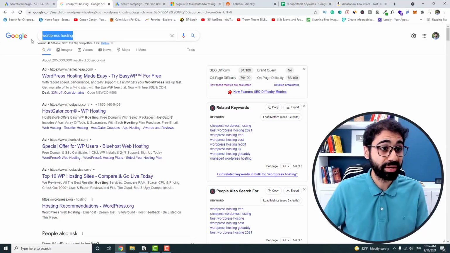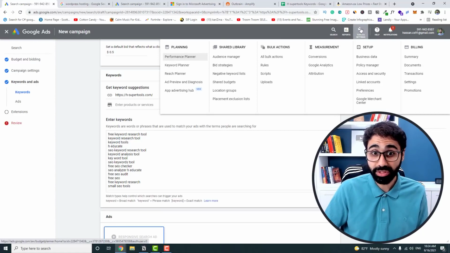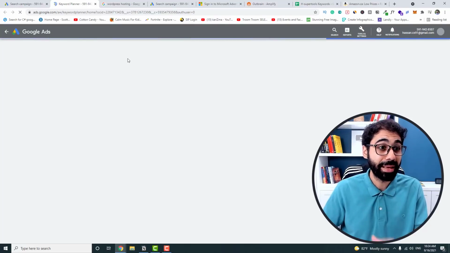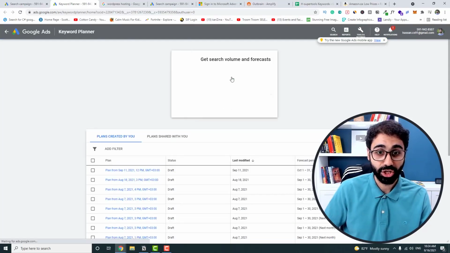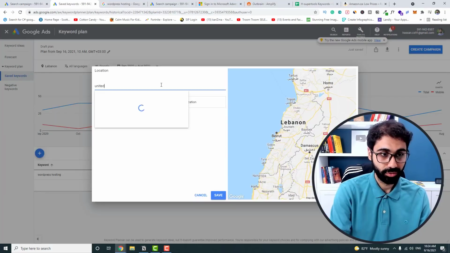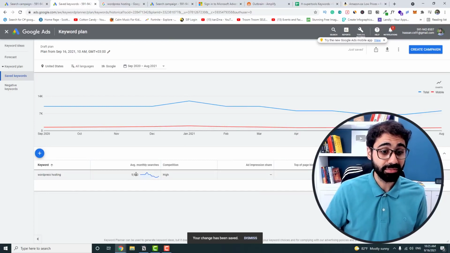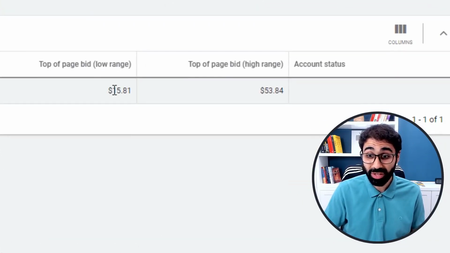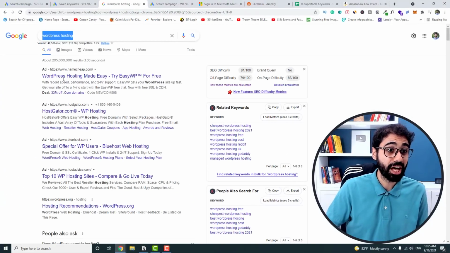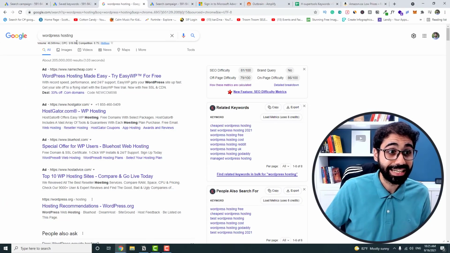So if you go here to WordPress hosting, Ctrl C, and then go here to the tools section, then to keywords, then to keyword planner, open a new tab, and let's see how much these services are paying for these clicks. I will click here, get search volume. I will paste this keyword, get started, and let's select United States. You will see that this keyword, WordPress hosting, has like 10,000 monthly average searches, and it costs between $15 to $53 per bid. So these companies are paying around $15 to $50 per click. You can see the CPC here is around $19.